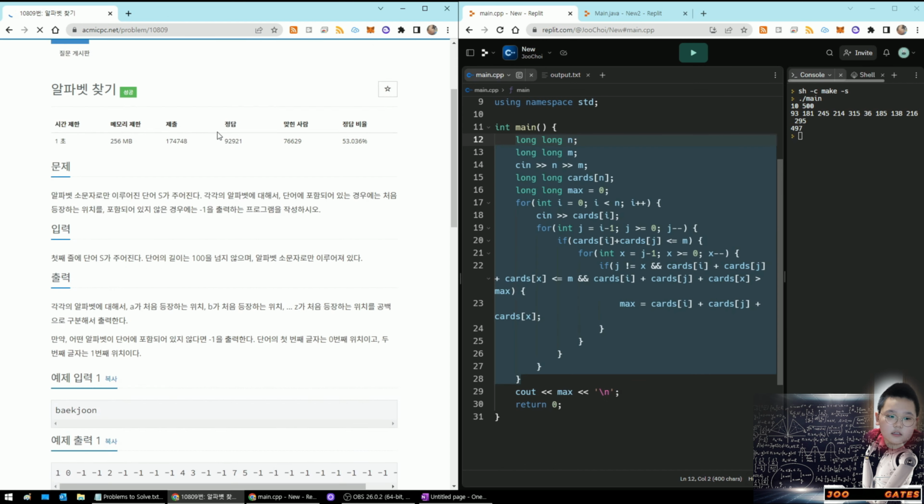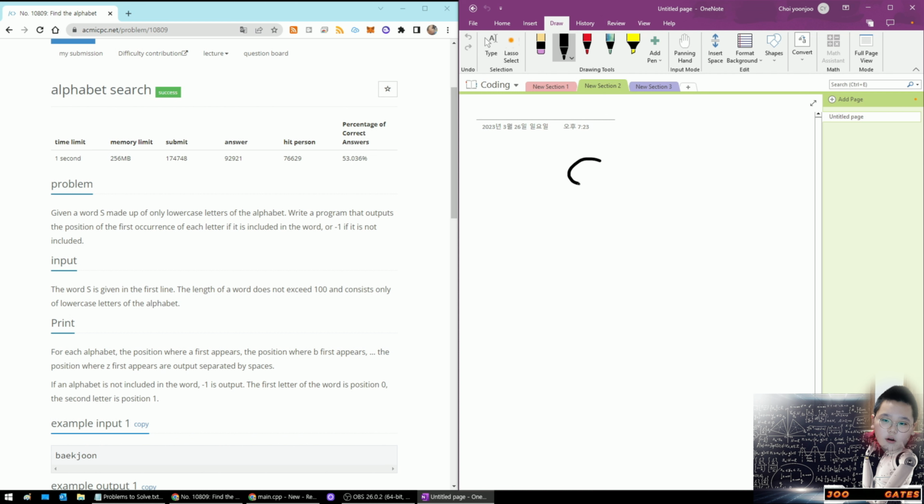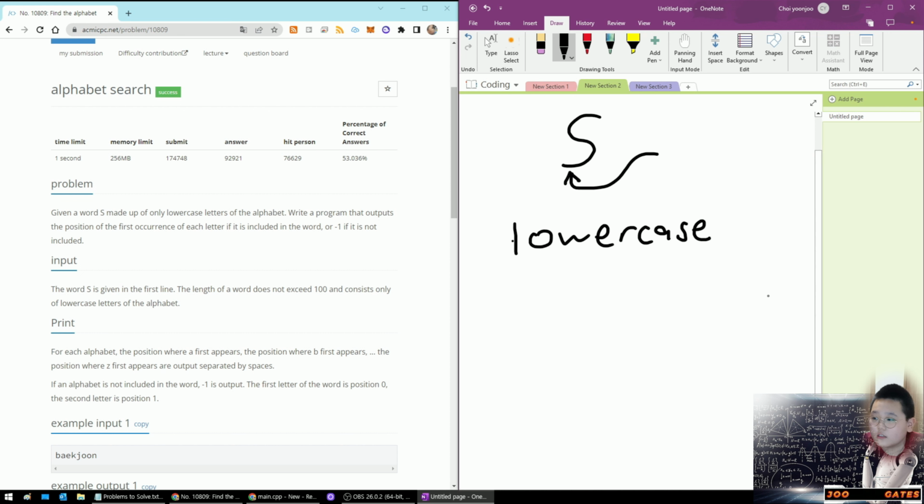Now, how we're gonna solve it is there's a word that is S. It's like N, but N is an integer and this is S, but it's a string. Now, it is made up of only lowercase letters. And that's actually really good, because for uppercase, we would need to handle both.